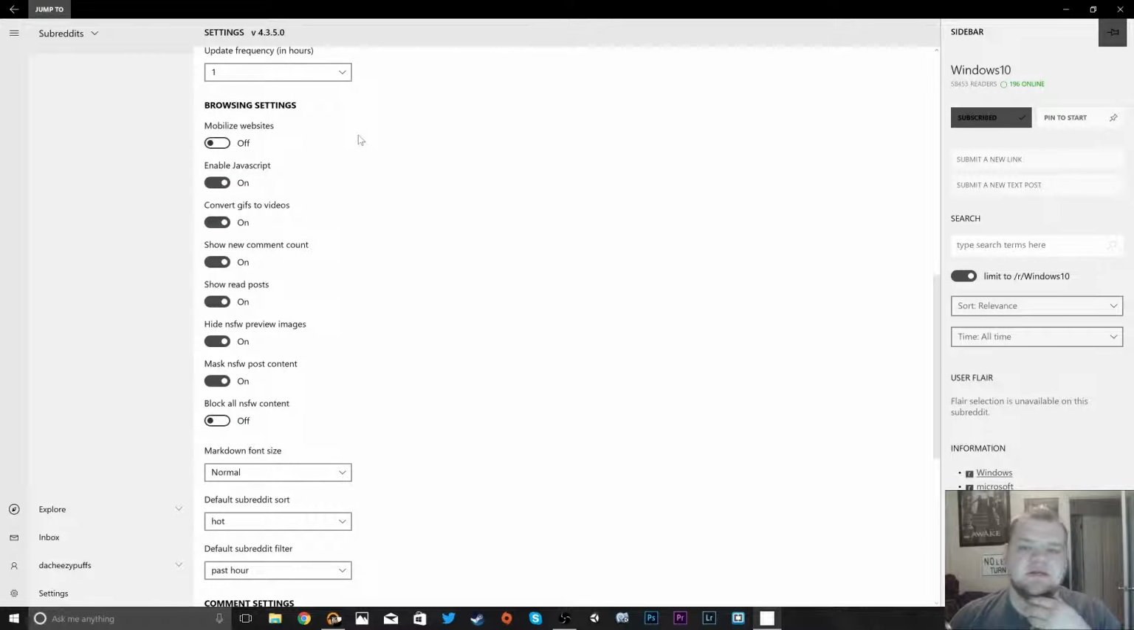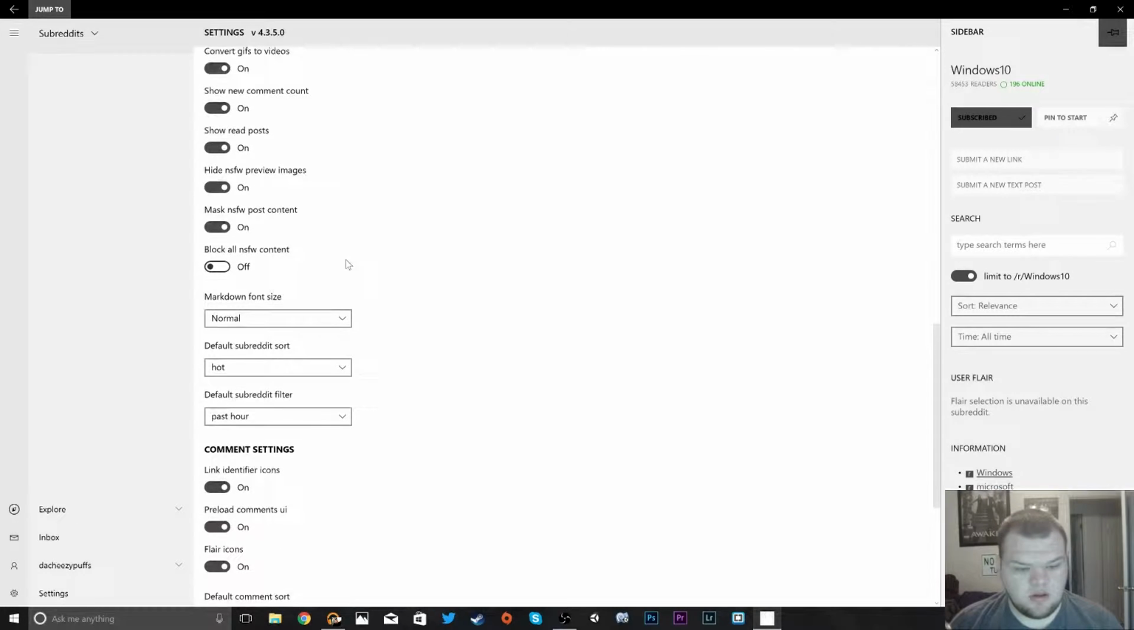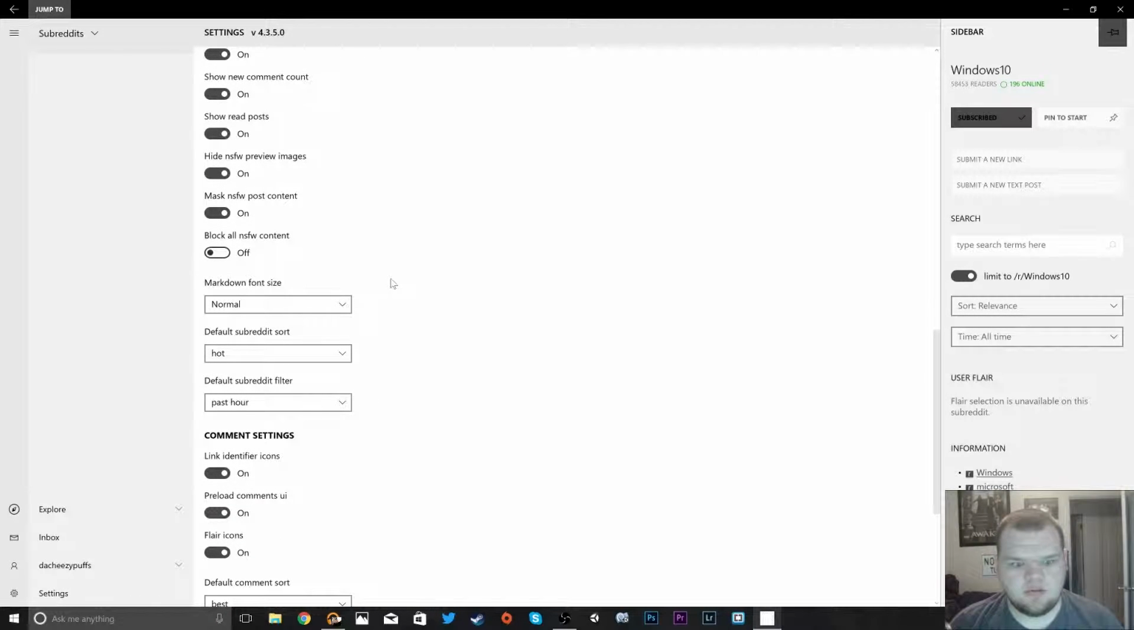Mobilized websites. That's great if you're on a phone and it's a desktop website and you want it condensed into a mobile website. You don't really need it, and probably don't even want it on a desktop. Enable JavaScript altogether. It basically has its own browser inside of it, but not really. It's the Microsoft Edge browser, just more settings from in here. You can hide not safe for work images, which I prefer. Don't want to go through some subreddit and see a random pair of boobs.